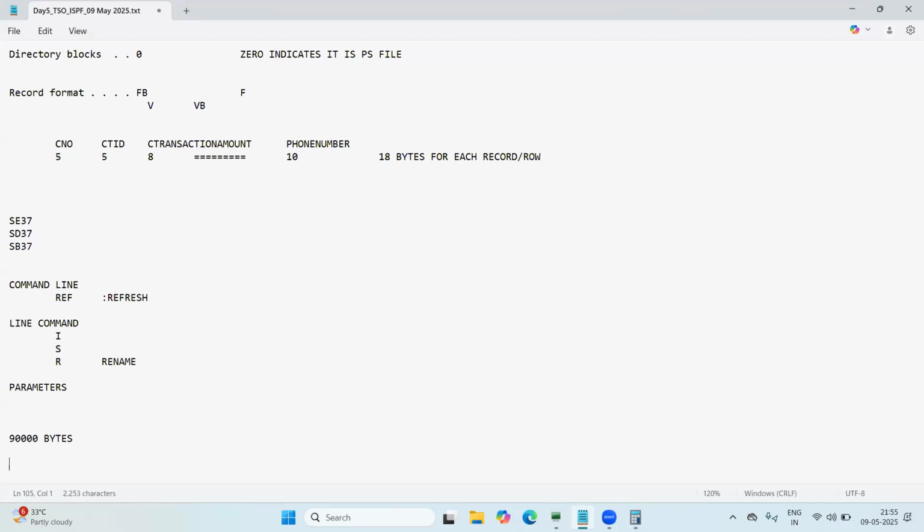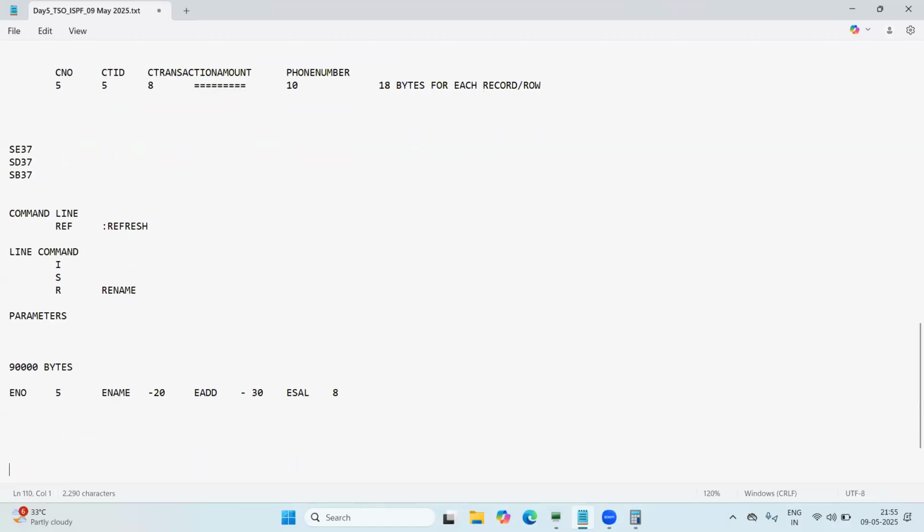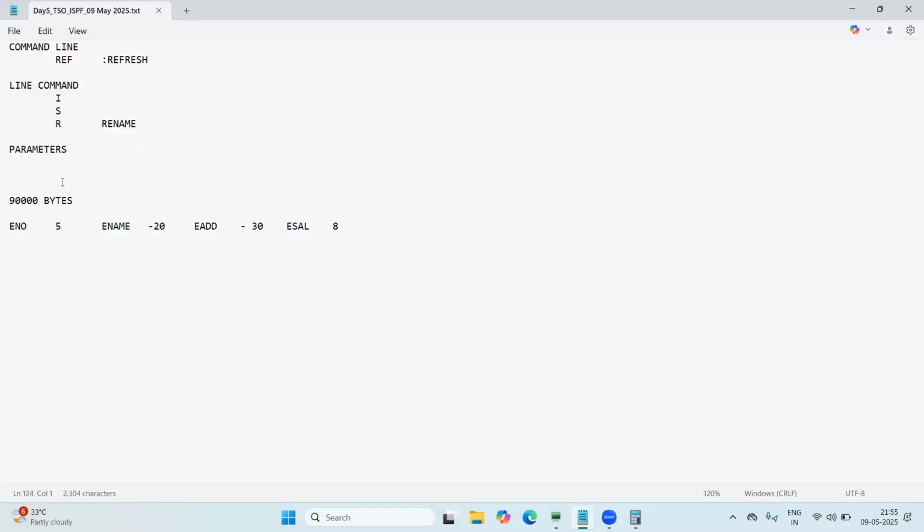In that file, I want to store records like employee number, with length 5, employee name, with length 20, employee address, with length 30, and employee salary, with length 8. So what is the record length, by the way? 5 plus 20 plus 30 plus 8, that is 63. So our record length is 63.